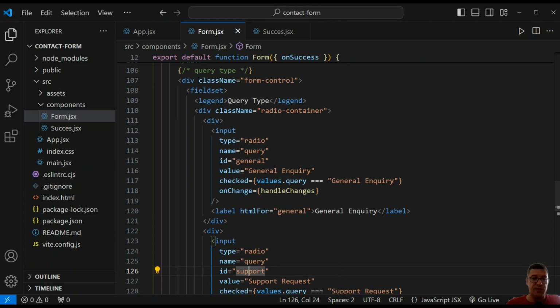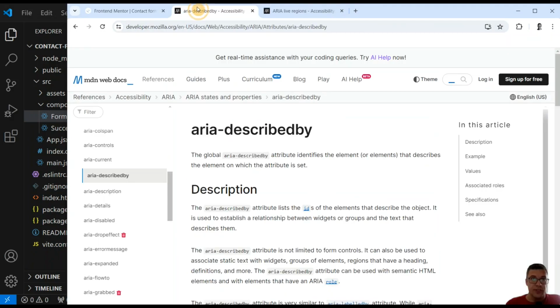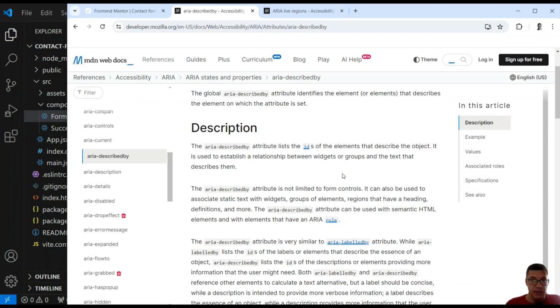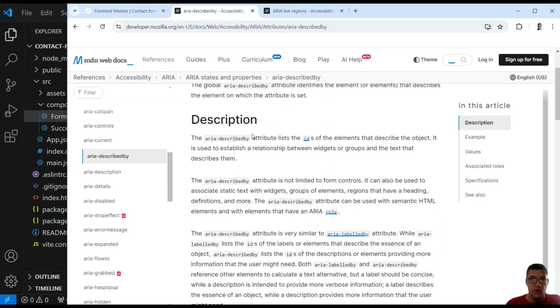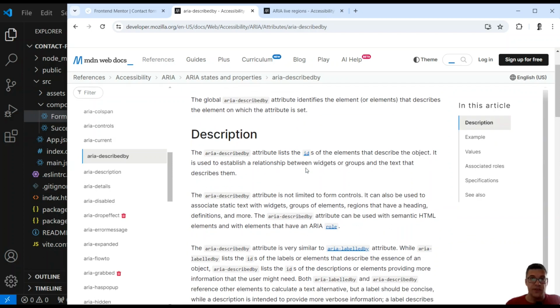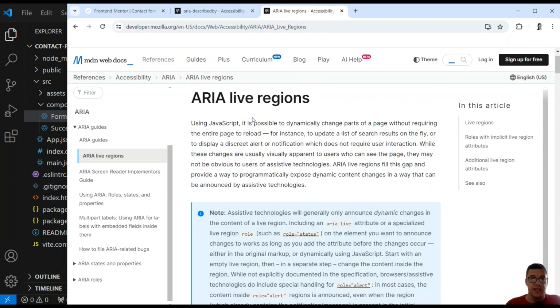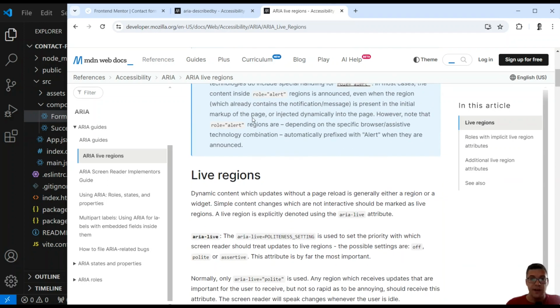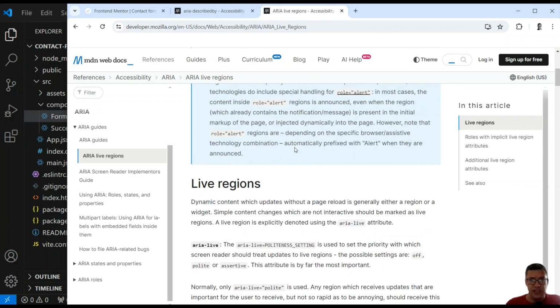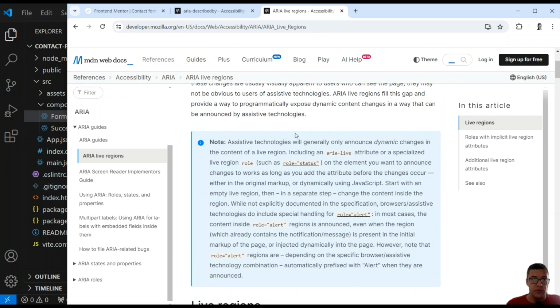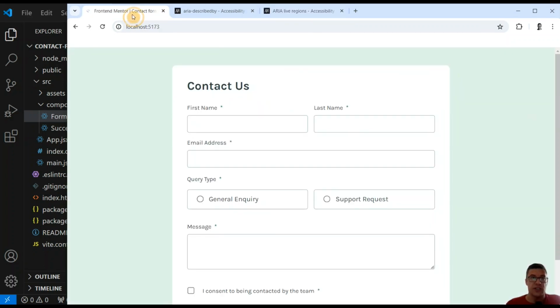furthermore with these two properties. First is aria-describedby. I will put the link to both of these properties so you can check it out. So you set the ID attribute to this aria to establish a relationship between two elements, and the second is aria-live. We should put this on our error messages so they are announced by the screen readers.